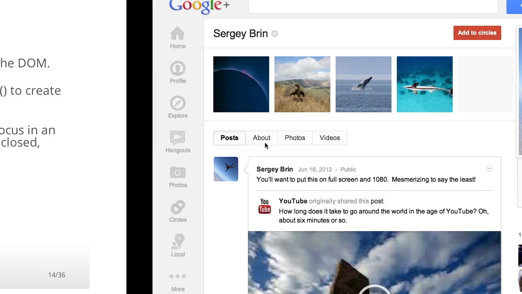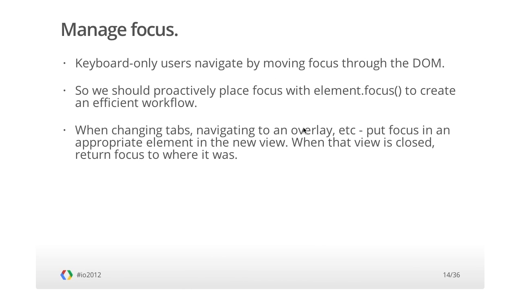So why is this important? Well, you can place focus by using element.focus. And if you pay attention to what the user is doing, you can really make things easier for them by putting focus into appropriate places as the user is performing a task. And when the user is done with a certain task, you can return focus to where it was before. And if you do these things, you're really going to help them out.